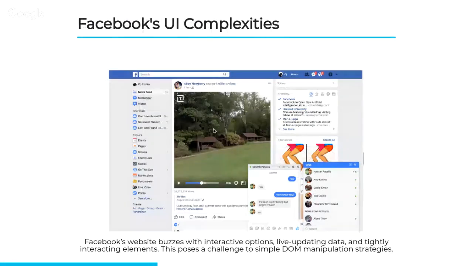So some of Facebook's UI complexities, we talked about this on Saturday already. There are a lot of components that work together. So when you send a message, it needs to get updated. When somebody sends you a message, the message component needs to get updated. Also, the component at the top that shows you the number of messages you have has to get updated. So a number of components are working in the page together. This creates more possible points for failure.